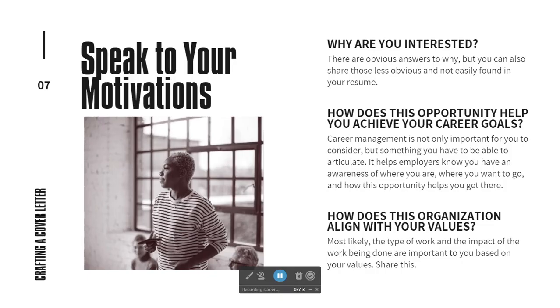And then something that you can also speak to is your motivations. This is where a resume and cover letter probably differ the most. This is where you will have the opportunity to expand on maybe what they are reading between the lines, right? Most opportunities that you're going to apply for are going to be very obvious because you're X major and this is a Y opportunity and they go together. And so they see that. But there are also things that are less obvious and not so easily understood or found in your resume that you might want to speak to as well.